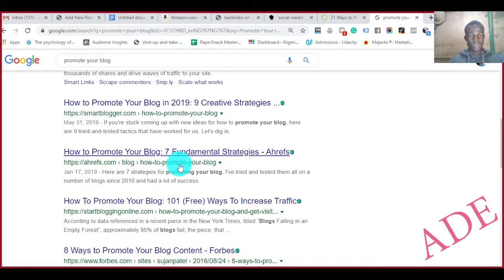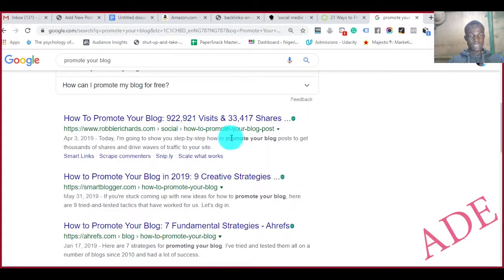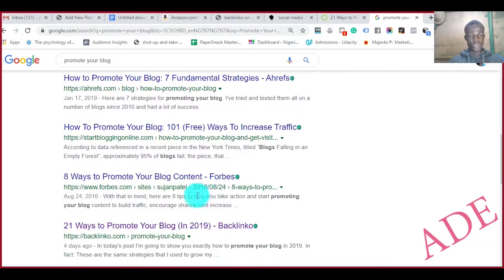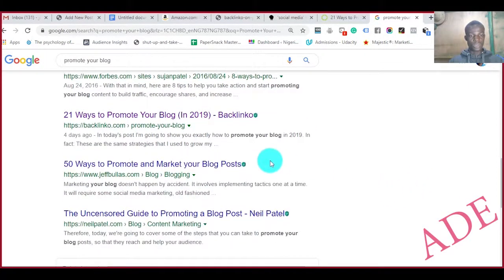Take a look at this. How to promote your blog. Very short. Another one is this. How to promote your blog post. Very short. So the best ranking, take a look at that. How to promote your blog. The best ranking keywords in the search engines have very, very short URLs.